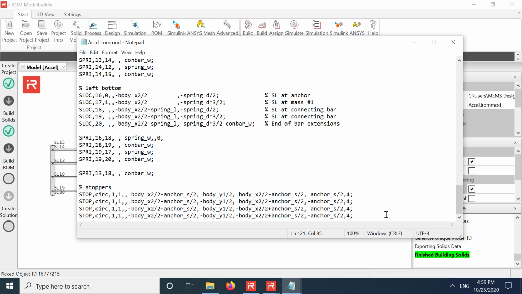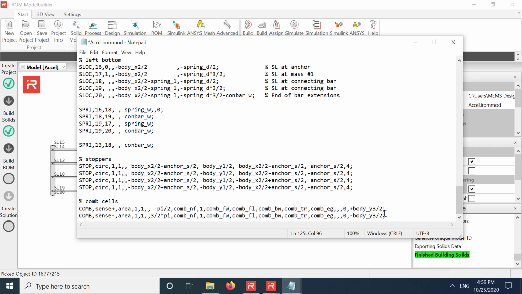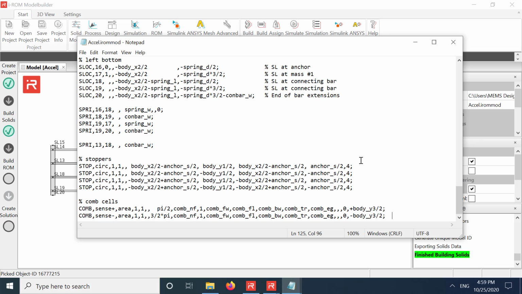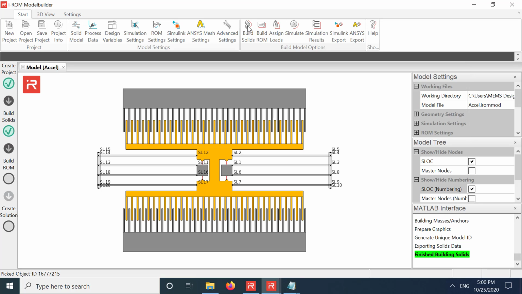The next step creates the comb cells. They are defined through the comb command, which has the following setup. At first a label is set, which is here called sense plus, and then finger combs are defined through the area indicator. Then the number of fingers, the finger width, the finger length, the anchor block width of the fixed part, the required travel range, and the electrode gap are assigned. Back to the model builder we build the solids. As we can see, the comb cells are correctly connected to the mass body.